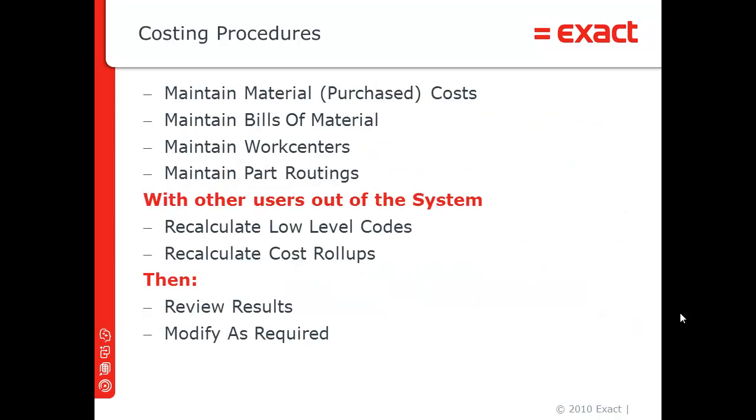So in our procedure here, what are we really doing? We're maintaining the material cost for the purchase parts. We're maintaining the bill of materials, the entire product tree. We maintain the work centers and the parts routings to get the labor cost. Then what we do is we recalculate low-level codes and recalculate the cost roll-ups. We then review the results and modify them as required.